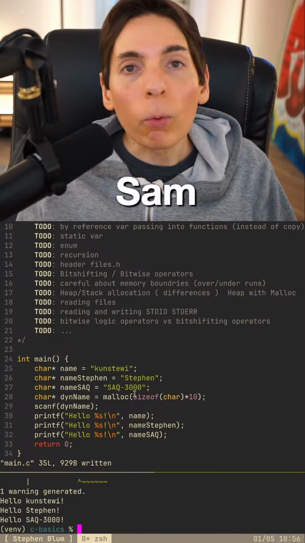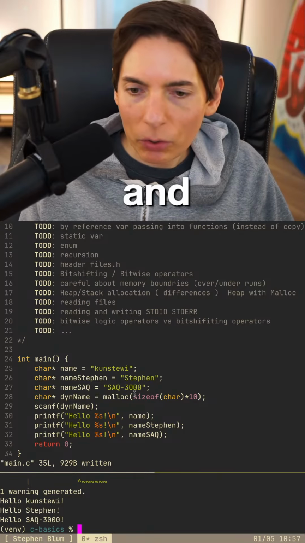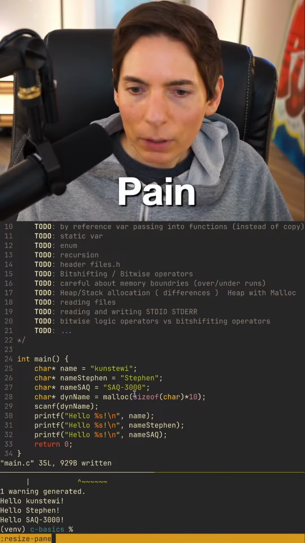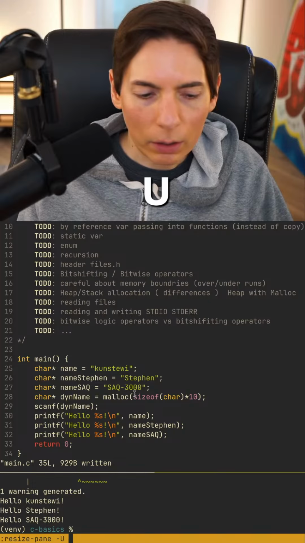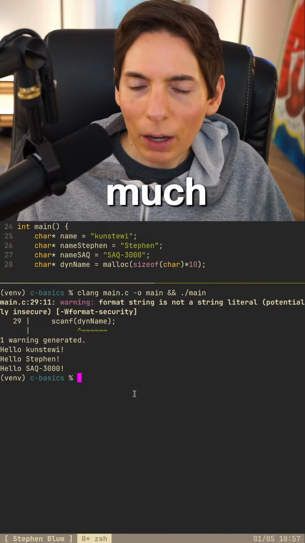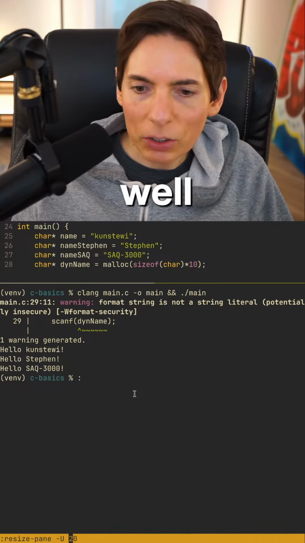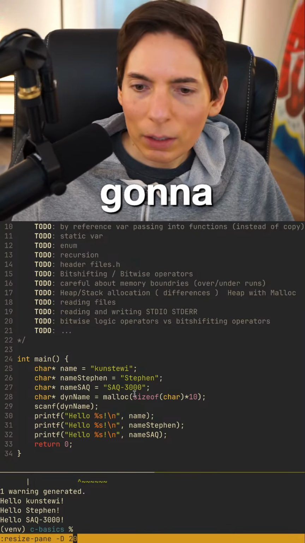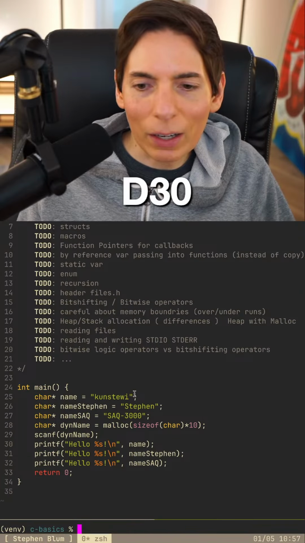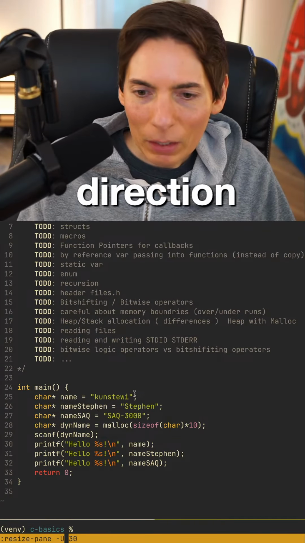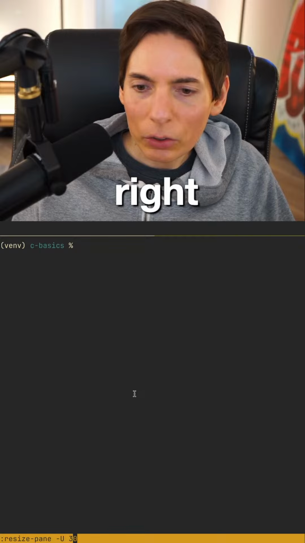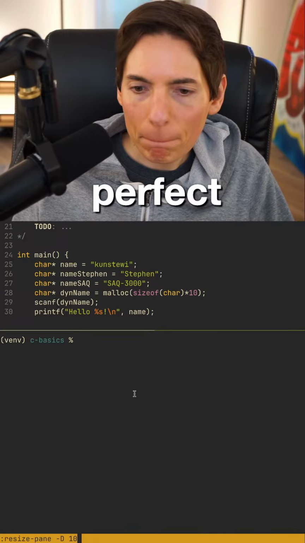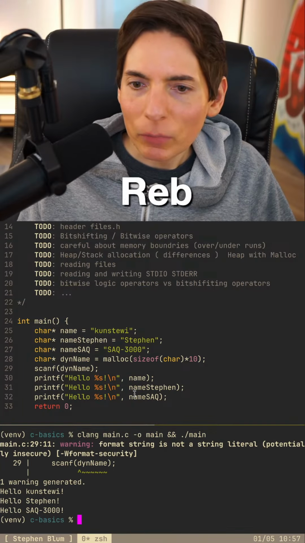All right, Sam the Ham, we're writing in C. We're doing C basics today. And I'm going to change this window, right? Resize pane, and I want to say dash U. We'll do 20. Oh, that's too much. How about dash D20? No, that's not enough. D30. No, okay, wrong direction. U30. It's way too much. All right. U or D10. Okay, perfect. Okay, rebuild. Okay, there we go.